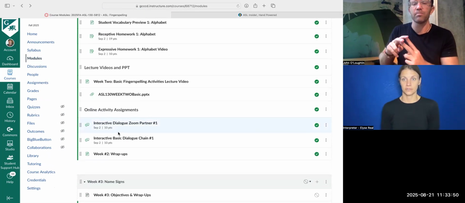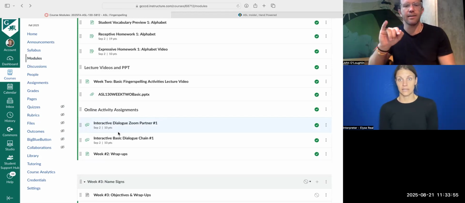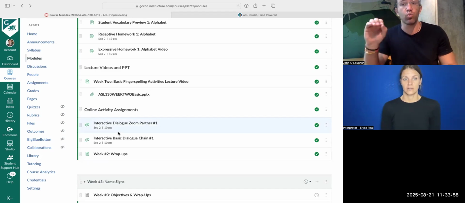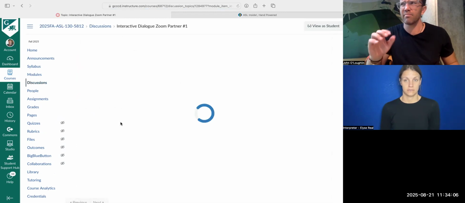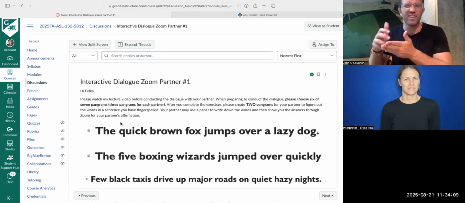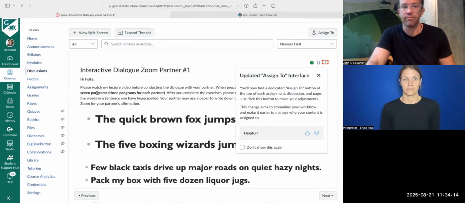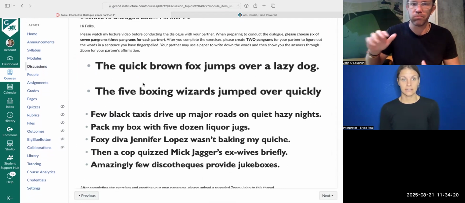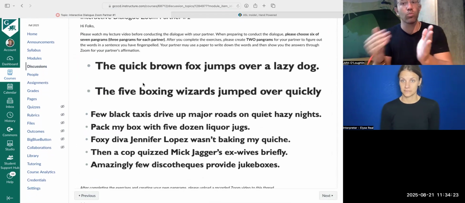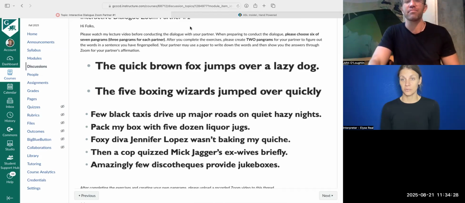Now you will find some work with your Zoom partner here. And that partner will be the same for the next 8 weeks. And so there's this interactive dialogue Zoom partner number 1. So that's week 1 through 8. Or maybe week 1 through 7, roughly. So you'll be practicing these together with your partner. And they will be repetitive, but practice is very important.